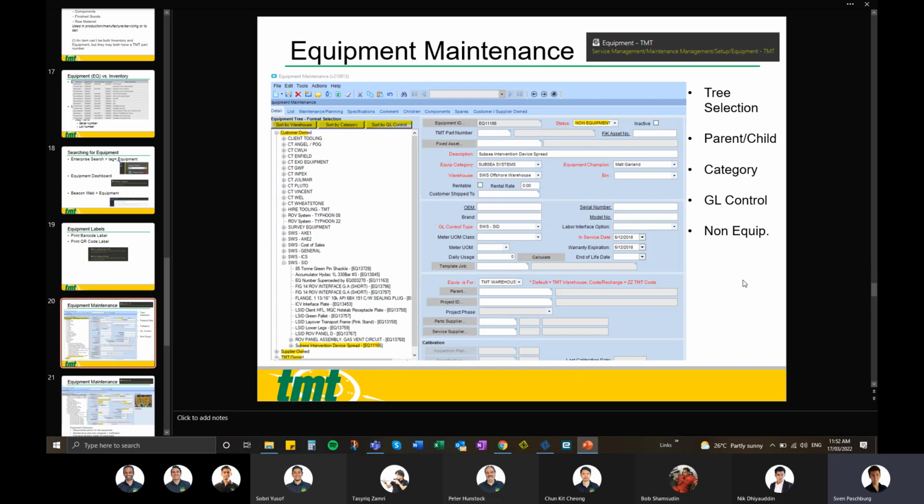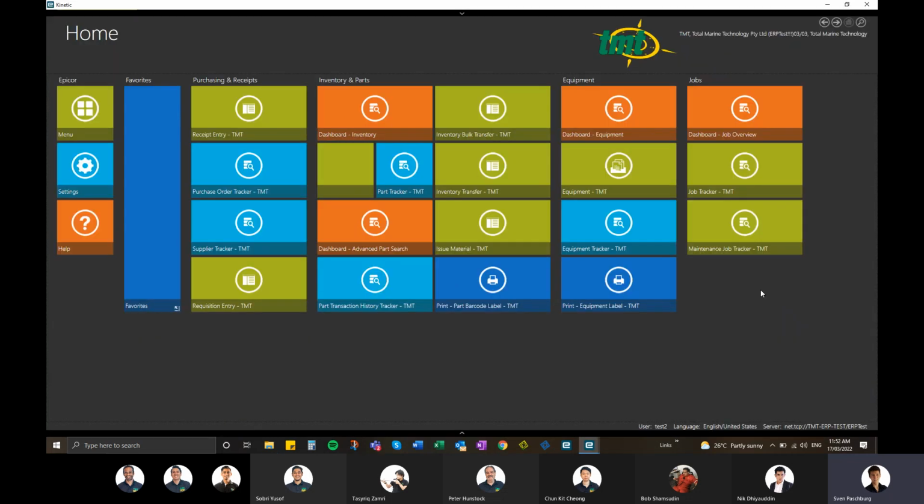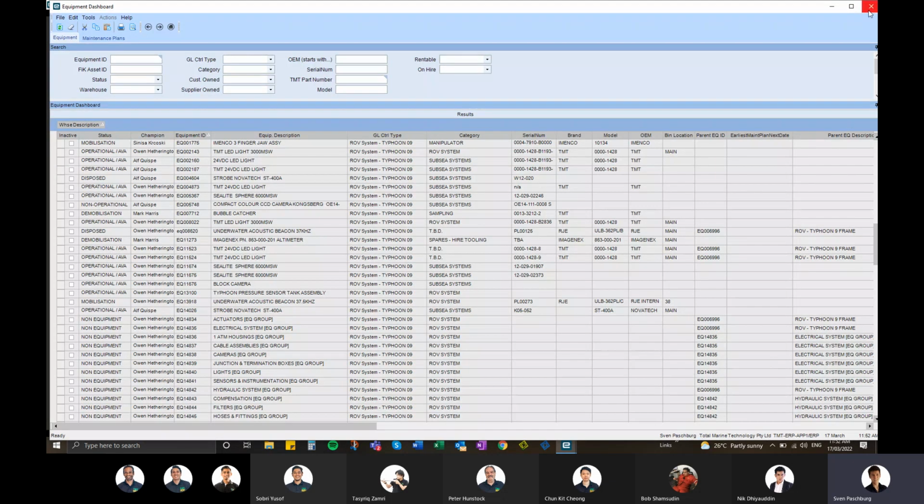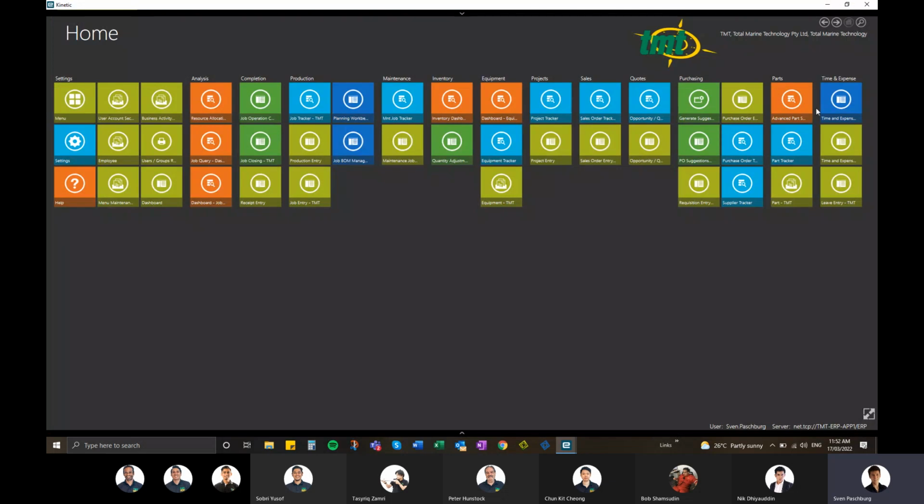All right, equipment maintenance. So this is how you manage your equipment. Let's talk about that. So here, this screen, equipment TMT, is where you manage or edit equipment data, and equipment tracker allows you to track the data. I will just go into Australia so that we have some data to look at. Equipment.